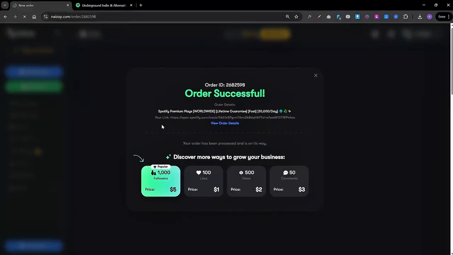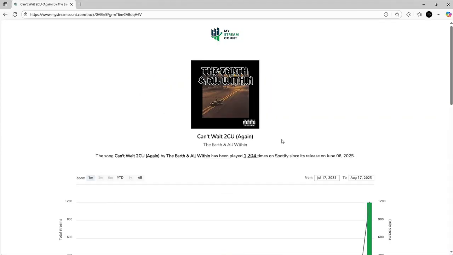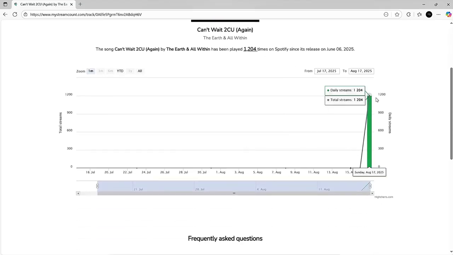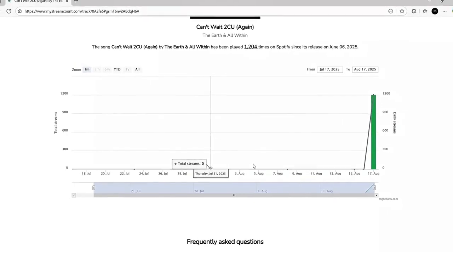Within a couple minutes, the premium Spotify streams started appearing on the song. After some time, the order was fully delivered, and the song is now up by 1,000 premium Spotify streams. Now that's how to promote your songs with Naizop.